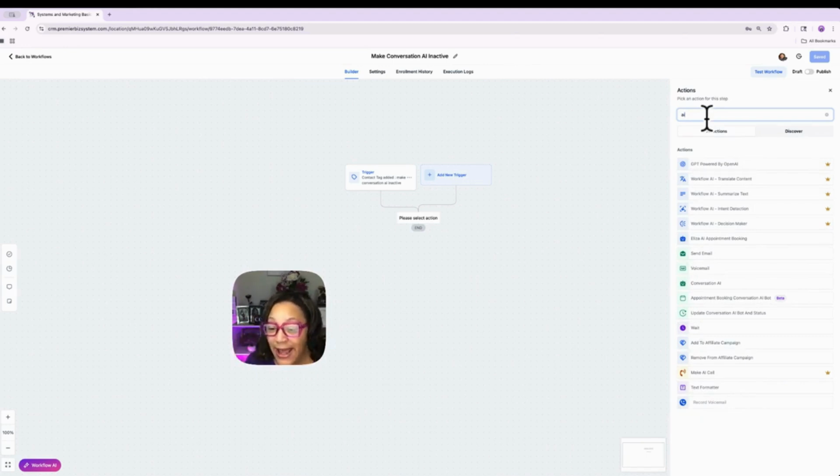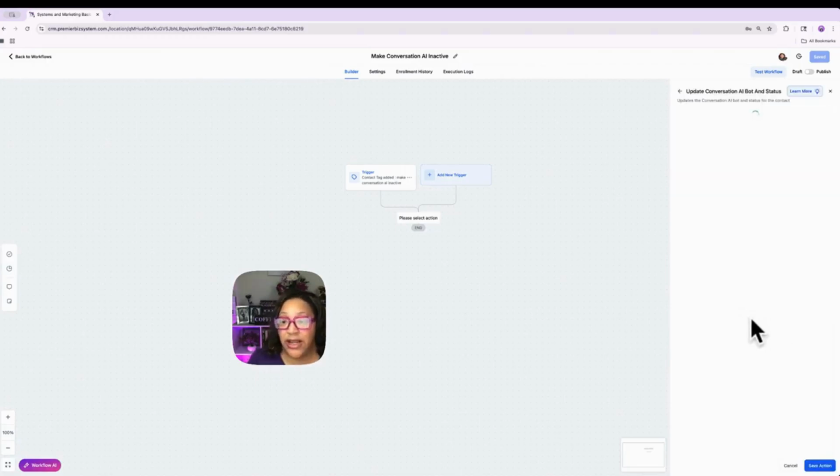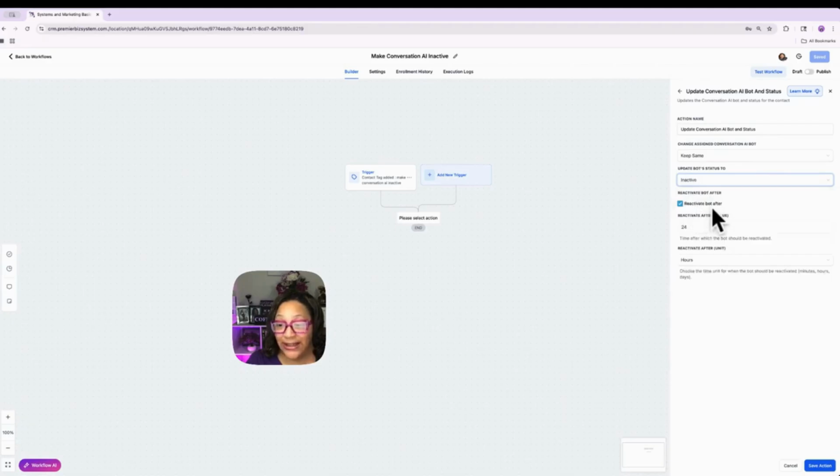So when we type AI, we're going to pull up all of the AI actions. The action we want is update conversation AI bot and status. So click on that so that it opens up the options for you. The only thing you need to do right here is change this to inactive. That's it. Now, I don't want the bot to reactivate, so I'm going to uncheck this.